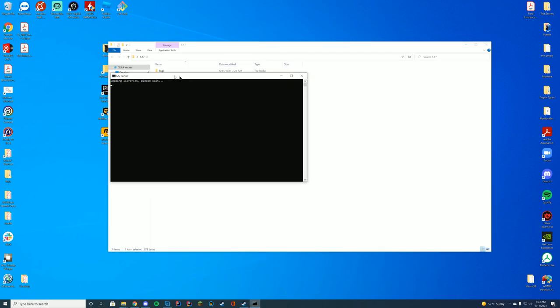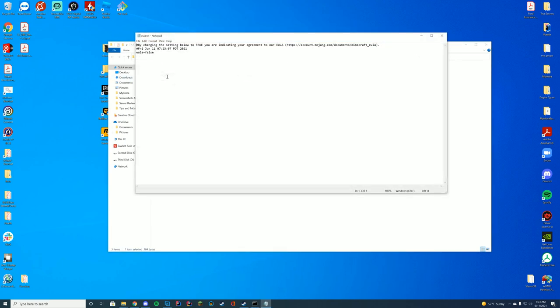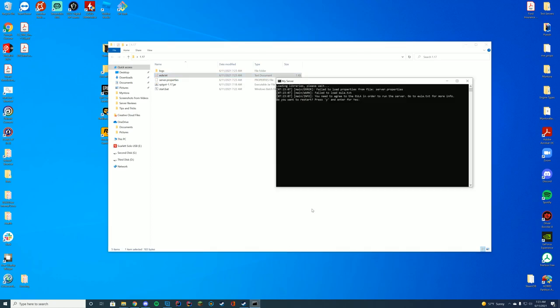So now that we've created that, if we double click it, it's going to go ahead and say loading libraries, and you can see it will load the logs folder and all of the other folders we need, including the eula.txt file. And I'm just going to go ahead and change this to true. Make sure to actually read that, by the way. I've read it multiple times, so just keep that in mind.